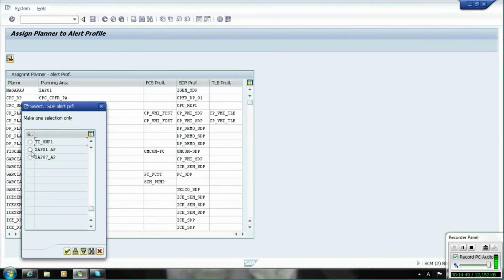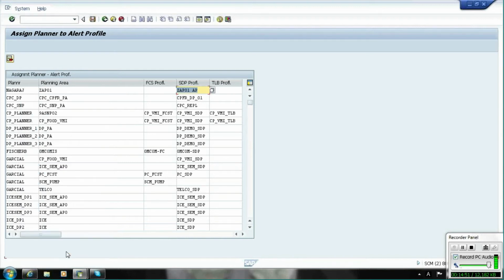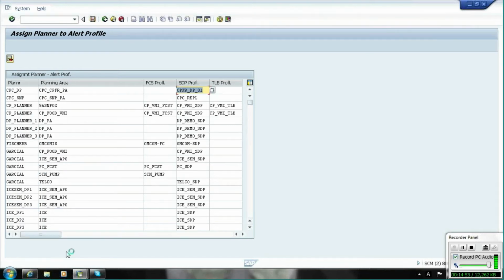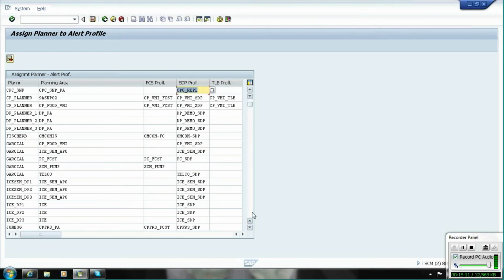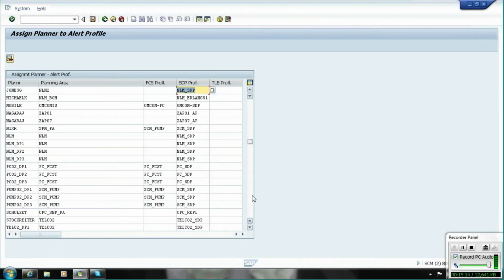So here application profile we are assigning, so that we are eligible to run these alerts. So overall profile is for monitoring the alerts. Okay, Sandeep? Yeah, I will save it. Nagaraj, ZAPO1 and ZAPO1 AP application profile.